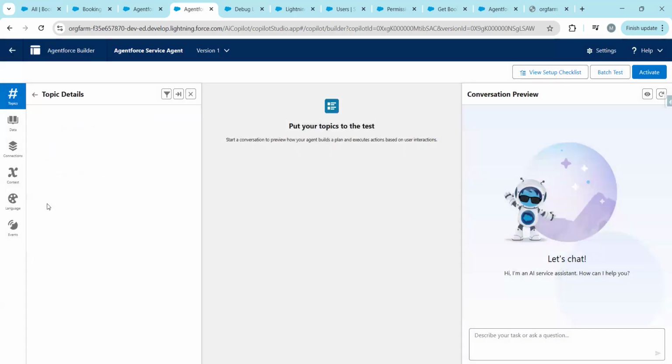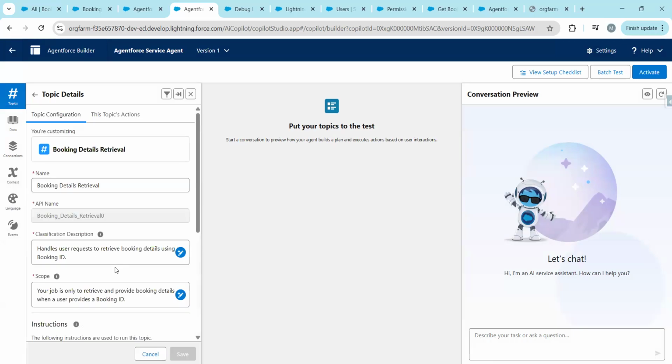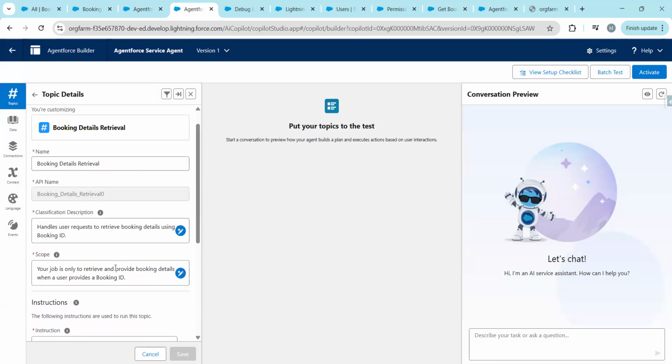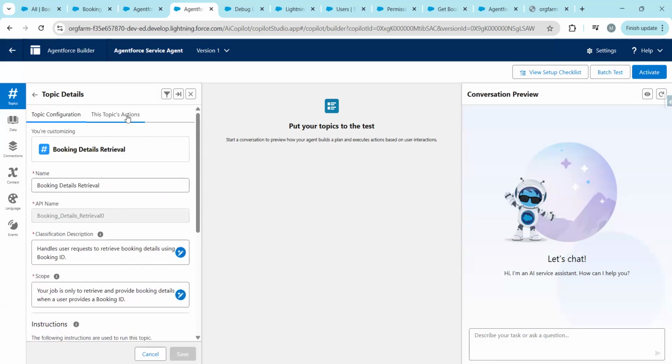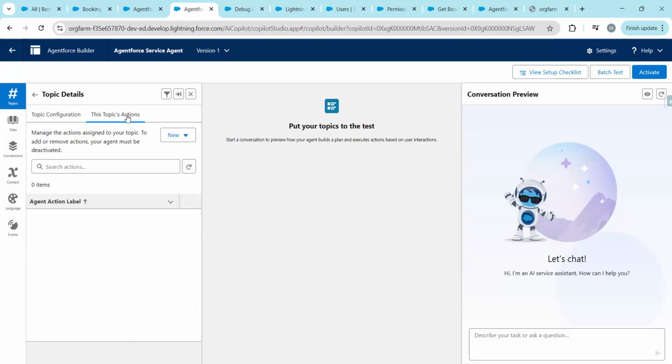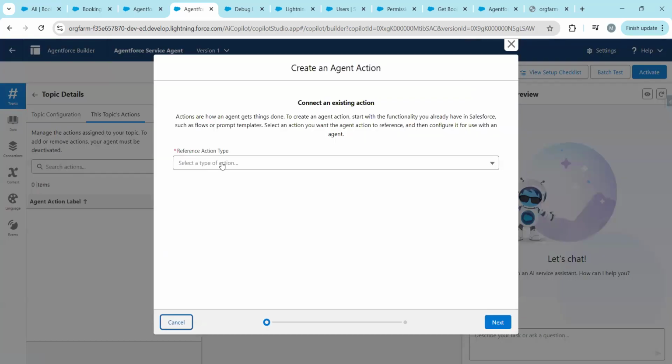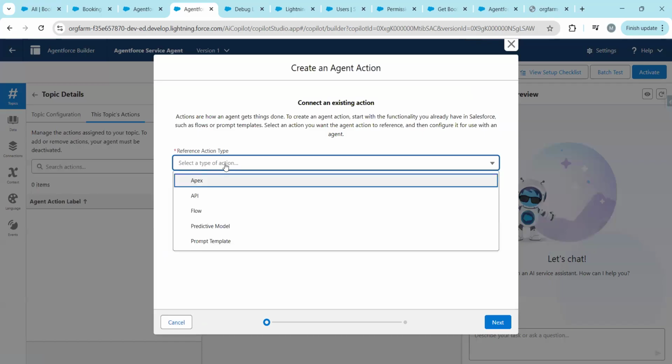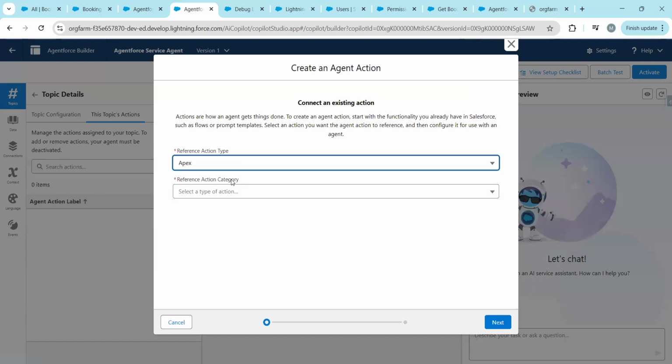Then I'll just go to this topic. Here I am seeing again the same details which we saw on the previous page. Then I'll go to the topic's actions. So for now, there's no action here. So I'll add one. I'll just create a new action. As I said, I'm going to invoke the Apex class which I have created, which I showed you. So I'll just say Apex.